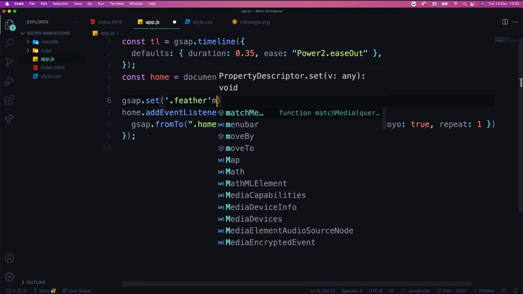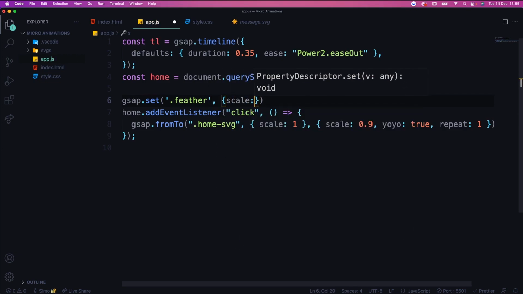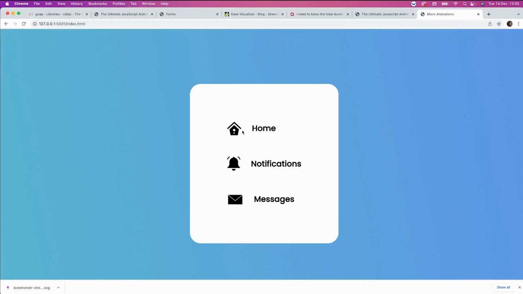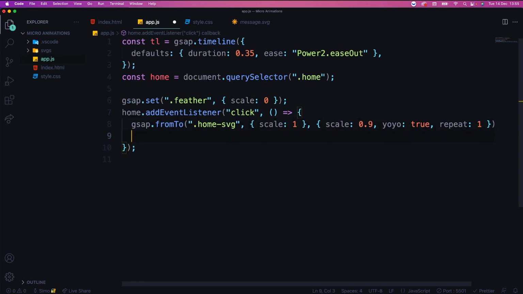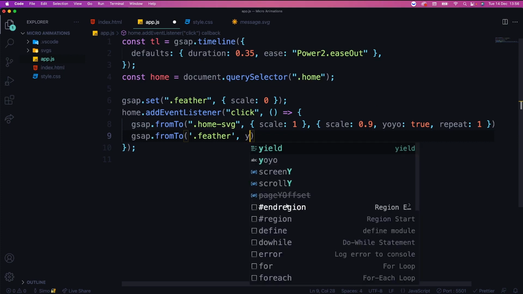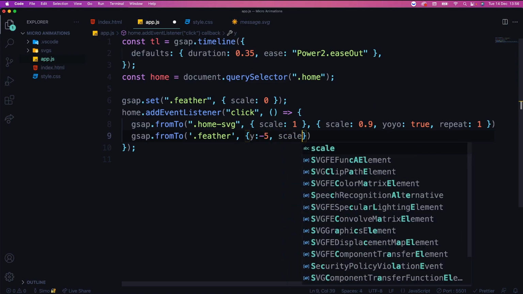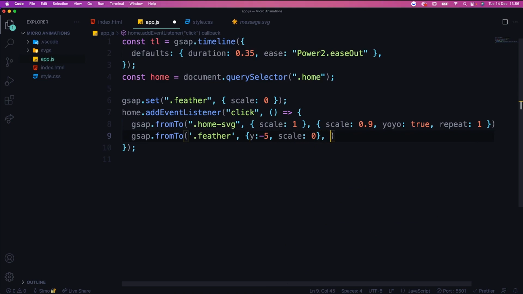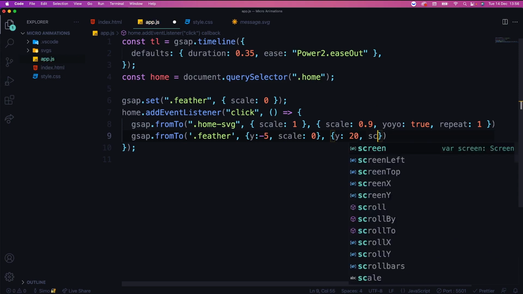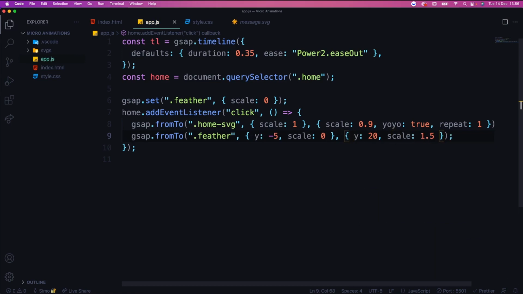So I'm just going to grab the feather and all I want to do is do a scale. So I'm going to scale it down to 0 like that. So it's completely hidden. So now here, I'm going to add another GSAP and just scale it back up and make it drop on the floor. So fromTo sounds like a weird song. .feather. So let's grab the feather. Now these are both feathers, so they're named with the same class. So what I'm going to do is do y minus 5 and scale 0. So this is our starting position to y 20. So essentially dropping it down a bit. And scale 1.5. So we're going to make it from 0 to 1.5.